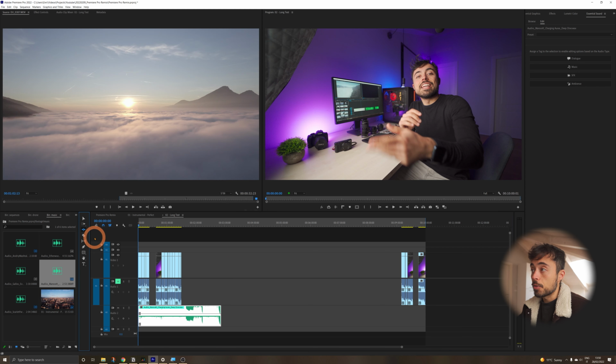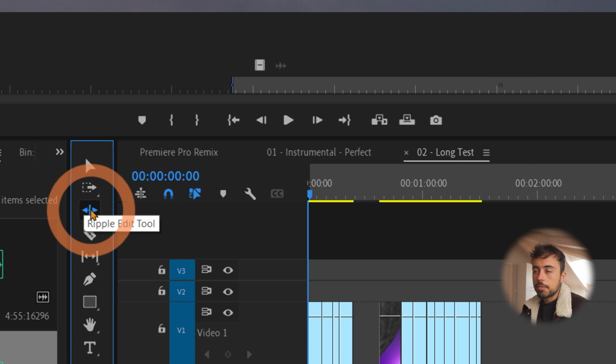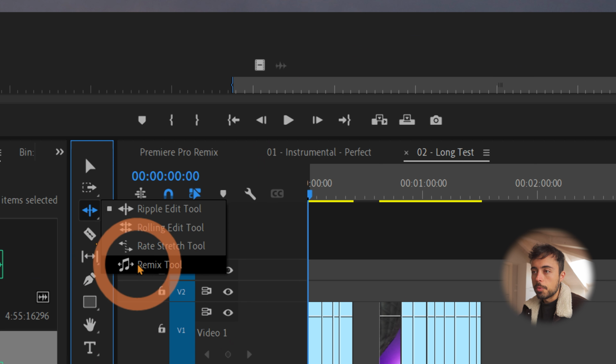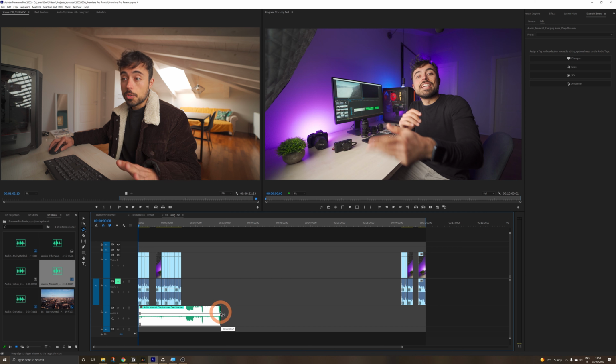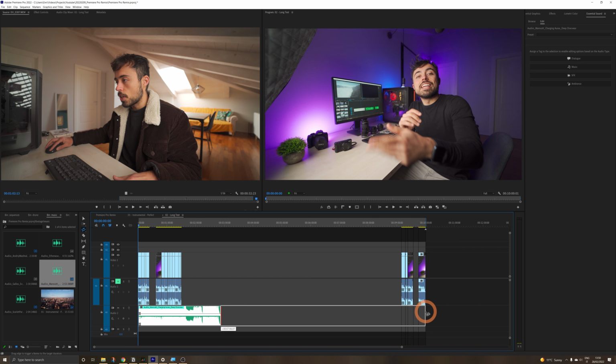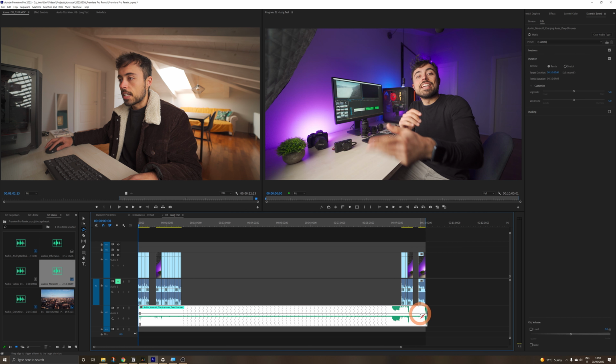And usually the videos are going to be around 10 minutes, but you're never going to find a song that long. And for this one, instead of using the Essential Sounds panel, let's come up here to the toolbar, and you're going to find below the Ripple Edit tool, the Remix tool. Now this is just going to enable the Remix tool, in which you can drag the edge of the song and stretch it out until where you need it. So like this, for example, let's say that I want it to be 10 minutes long. And as soon as you drop it, it's already going to analyze and recalculate to do whatever you want.